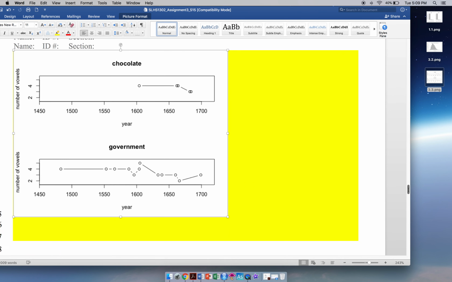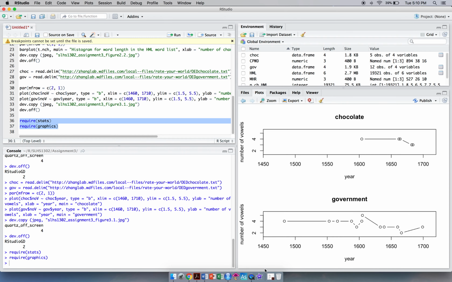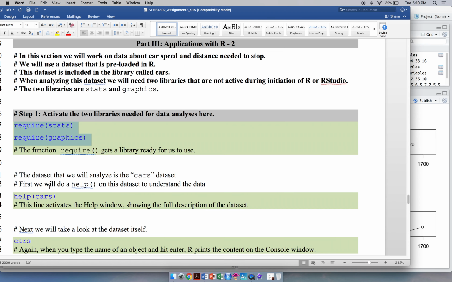All right, so for part 3, we are going to look at a data set that is already within R. First we're going to need to activate the 2 libraries, stats and graphics. So we'll just copy these 2 code lines, paste them into R, and then run them. Okay. Now if we want to look at the data set cars and we want to know what is in this data set, we would do the code line help(cars). In RStudio, it'll give us a description of what the data set cars is.